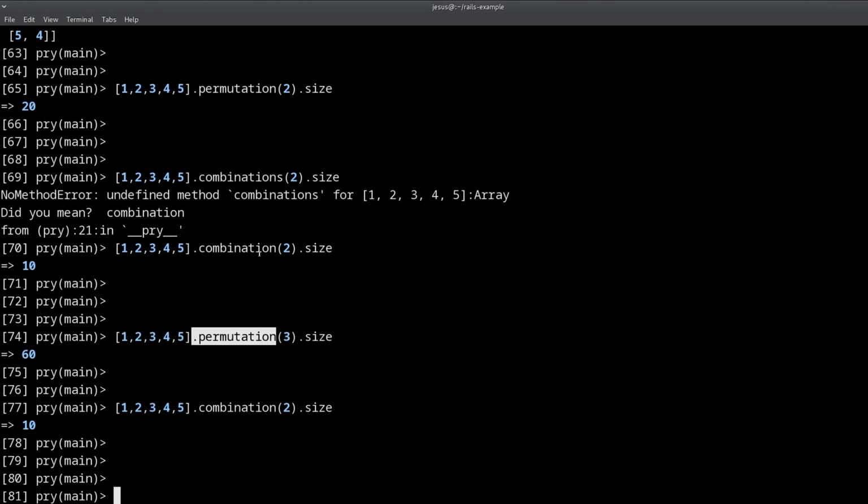It's good to know that combinations and permutations are very slow, okay? So they might not work if you are working with big arrays. And with big, I mean over 1000. I think it's where it starts getting really slow. We can try it. So permutation array.